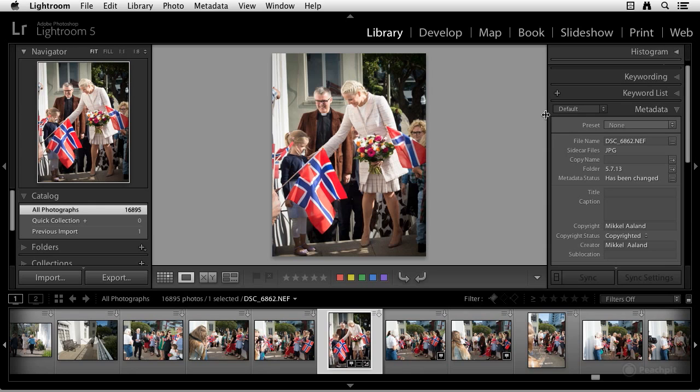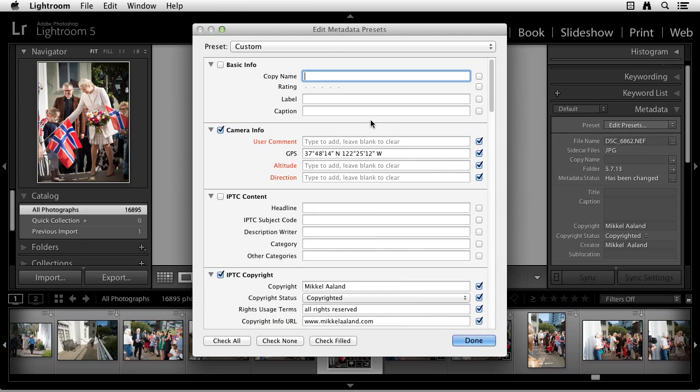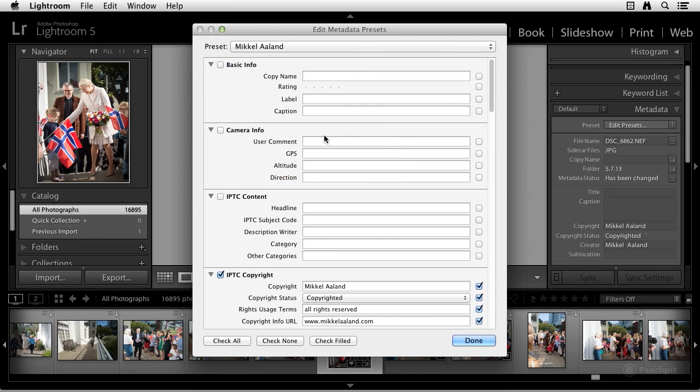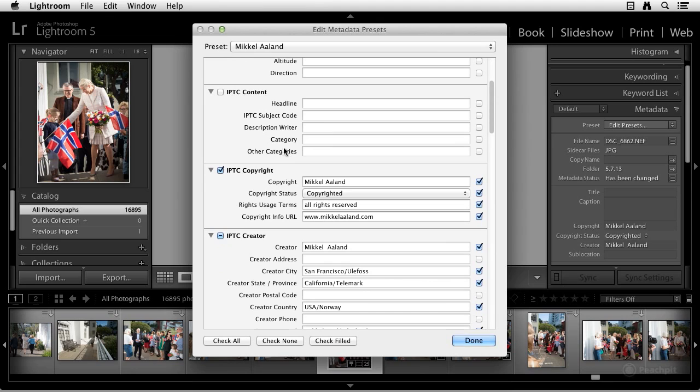So first of all, I have selected no presets. But you can see here, I do have a preset that I've already created. And I created this preset when I was in the import dialog window. And that metadata preset, let me show you under edit presets, is a really valuable thing to start off with. I gave this preset my name, and under it, I put in some really important information.